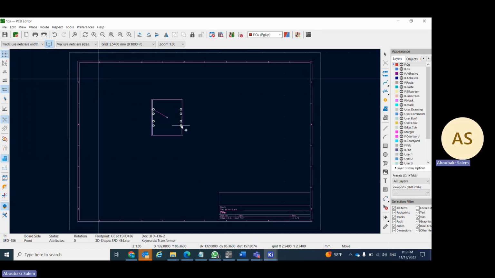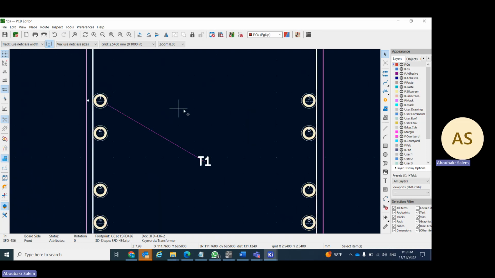So you can now drag your transformer. Can you see, guys? We now have the library. We have the symbol and the footprint of this transformer as well. So this is in case of missing anything in your library.